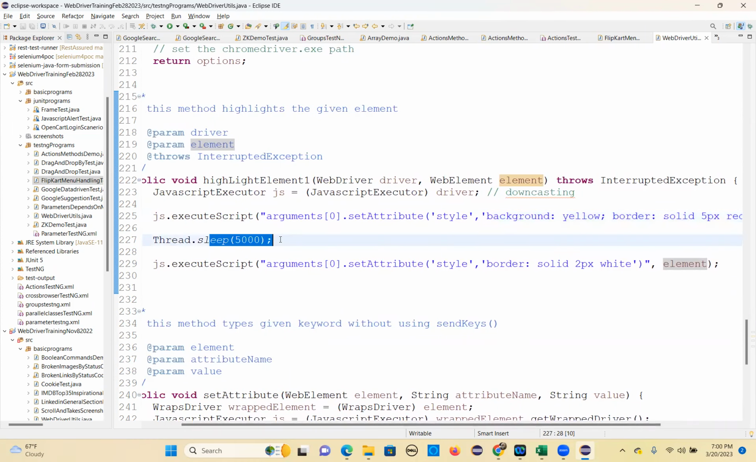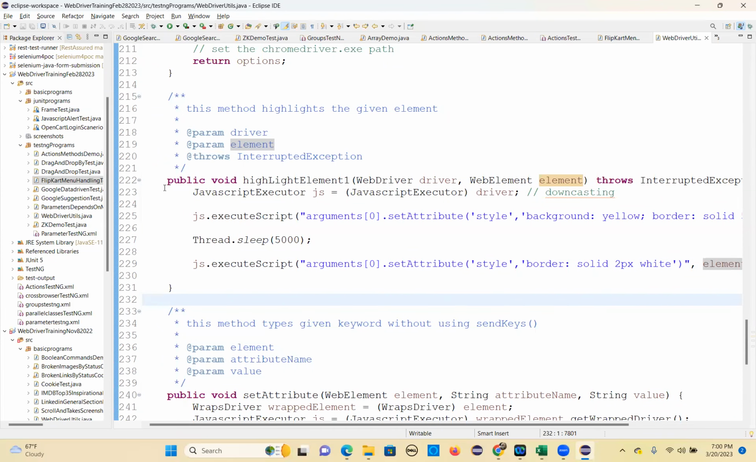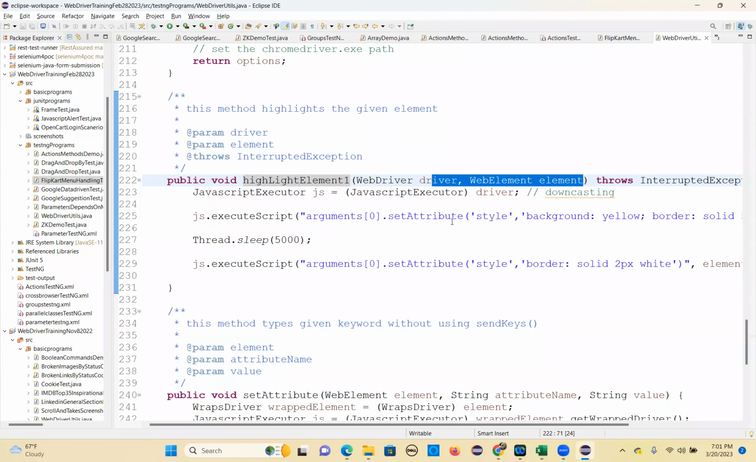And then wait for 5 seconds. Then js execute script, arguments of 0 dot set attribute, style, border solid 2 pixel white. Red to white you change on this element I'm saying. So I'm removing the color highlighting. This is the simple method you can use anywhere. For that method, you just pass these 2 arguments. That is what I'm expecting from you guys.